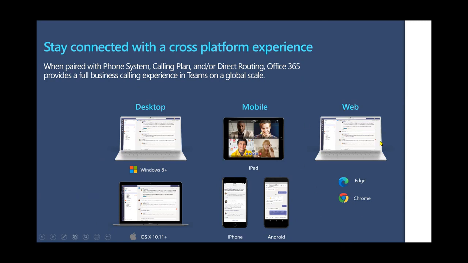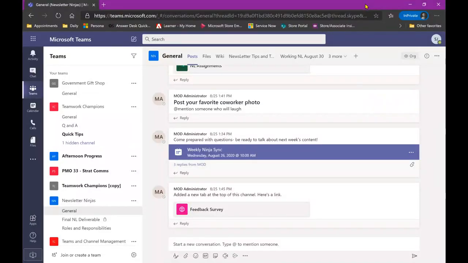But if you want to use the web app, I highly recommend using either the new version of Edge that runs on Chromium or Google Chrome. Alrighty, so let's get started showing Microsoft Teams. Let me switch on over to the web application. And here we go. So here we are in Microsoft Teams.